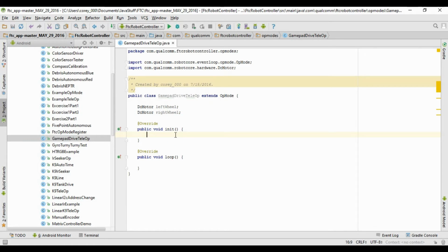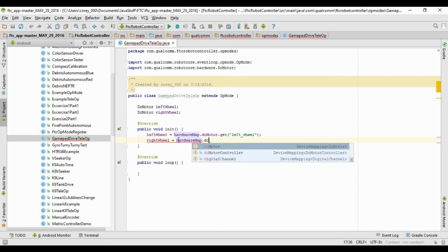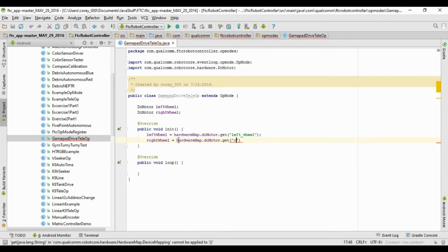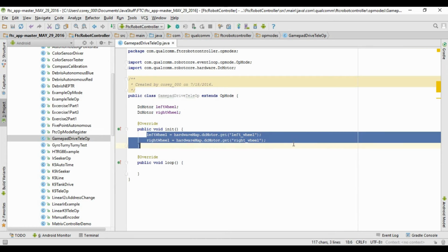Now we will instantiate our hardware. So we'll say left wheel equals, go out to the hardware map, DC motor, and get whatever we put in the configuration file, which we're going to say it's left wheel. And then right wheel is the hardware map, DC motor, get right wheel. So now we've instantiated our left and right wheels.